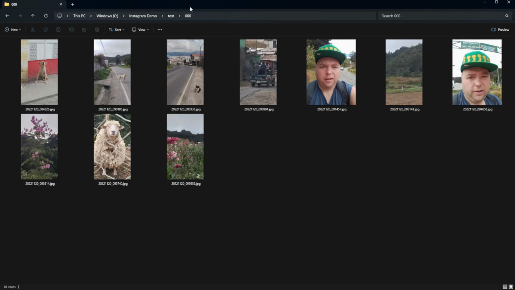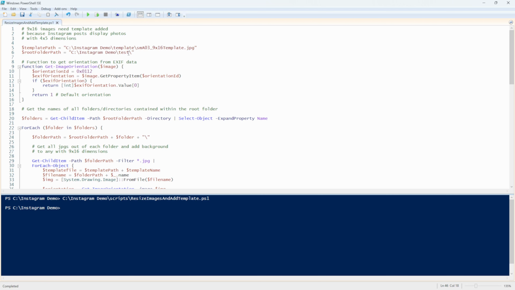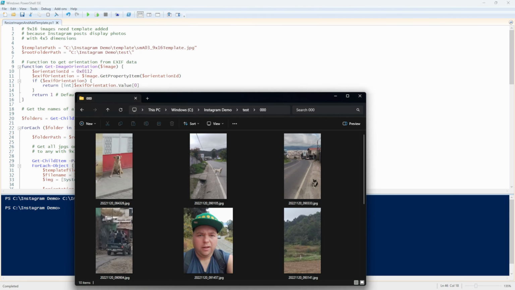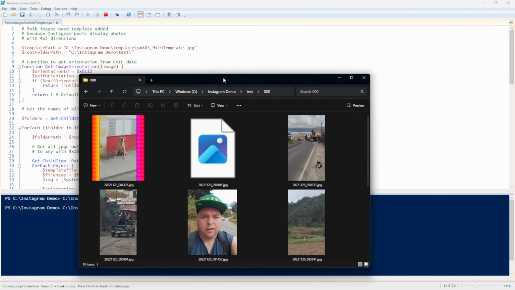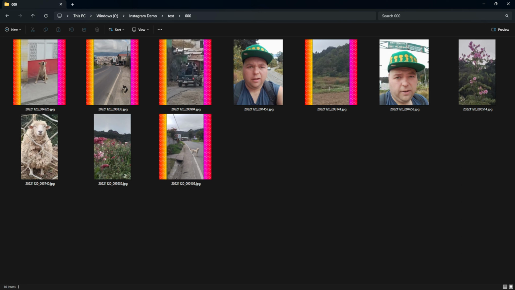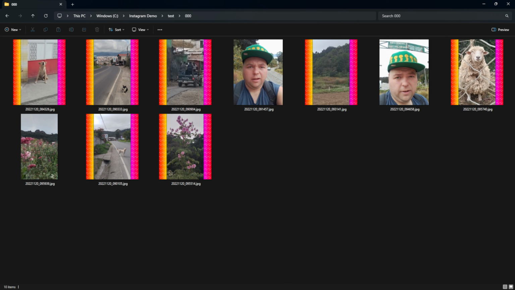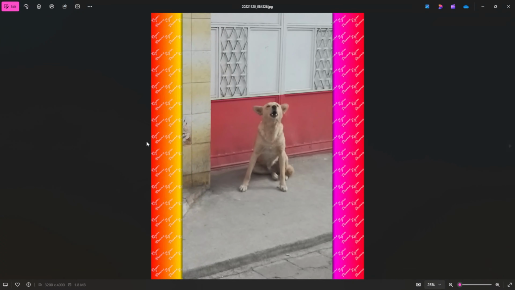So I have my photos here, and it is going out of this test folder. It'll find my 000 folder inside, and then I'll start modifying the images. So here we go. And we get in, and you can see it live. And it only takes the 9 by 16s and does the modification. And so now I have my 9 by 16 photo as a 4 by 5 with my background.